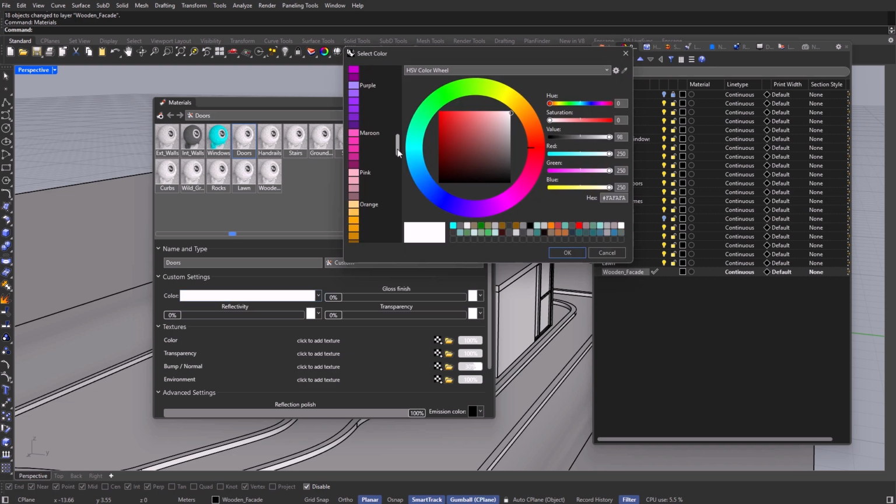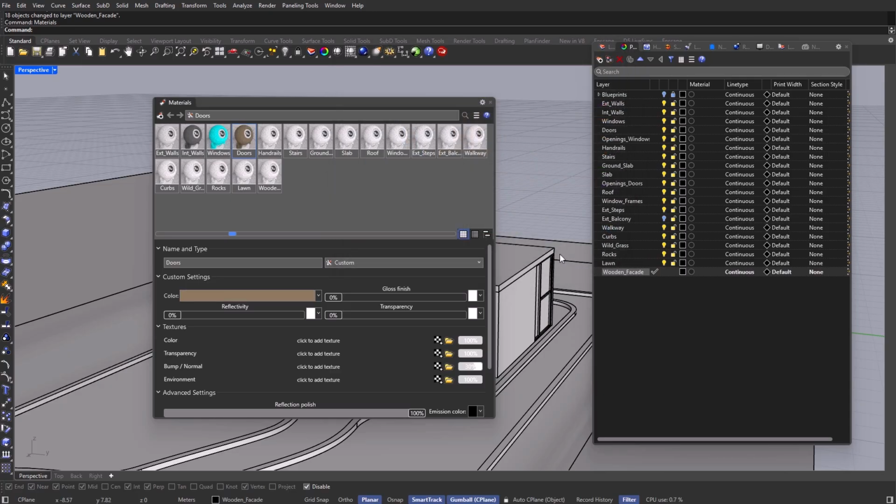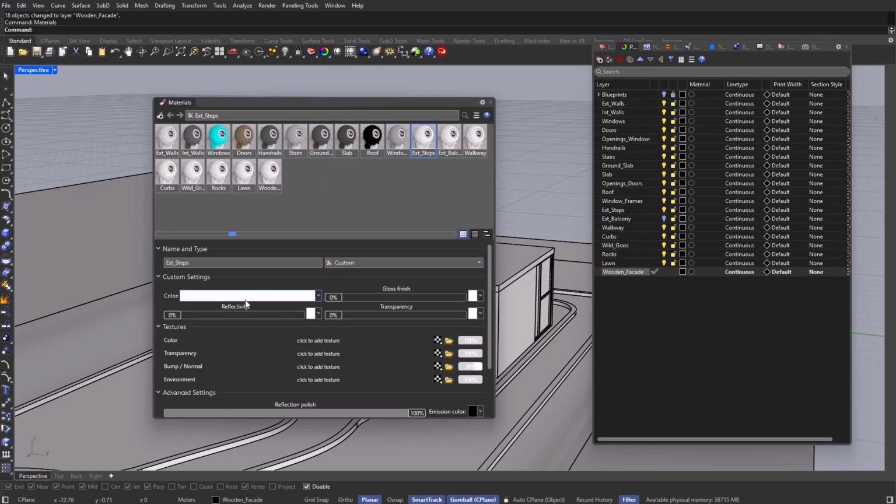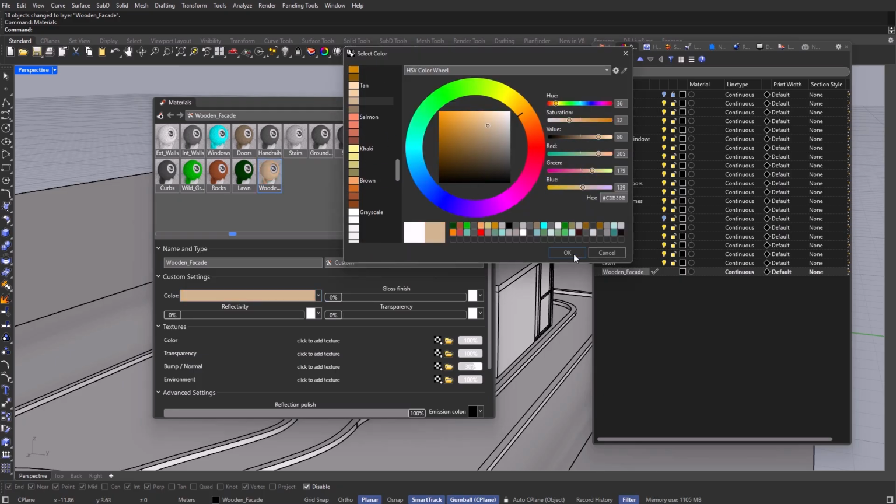And by the way, if you go all the way down here, you'll have all of the materials nicely organized. So I'll pick this brownish color for it, and so on and so forth. So any random color will do. Let's not worry about it that much. And you should end up with something like this.